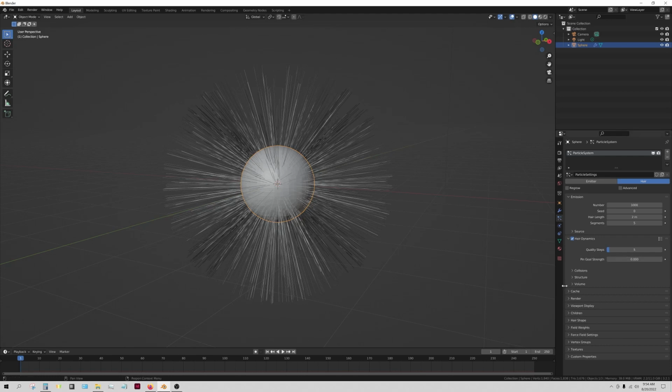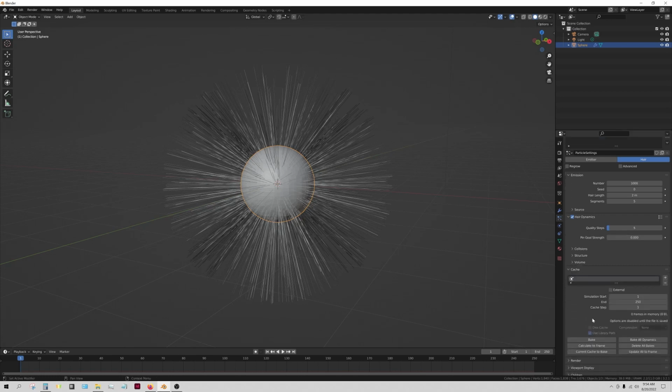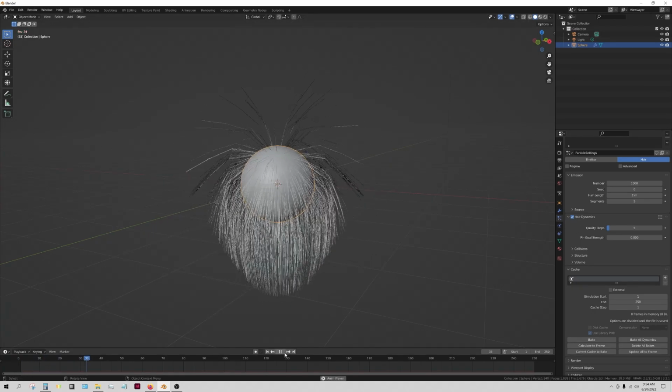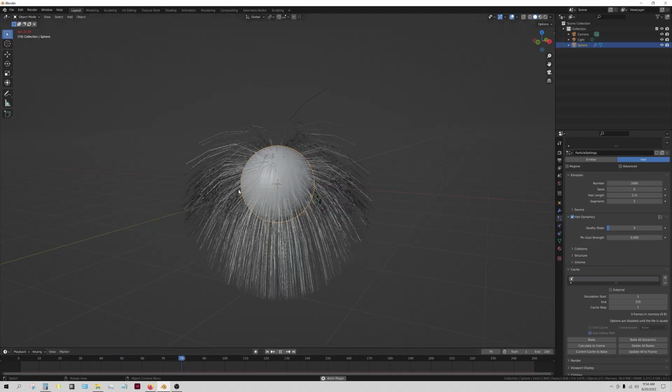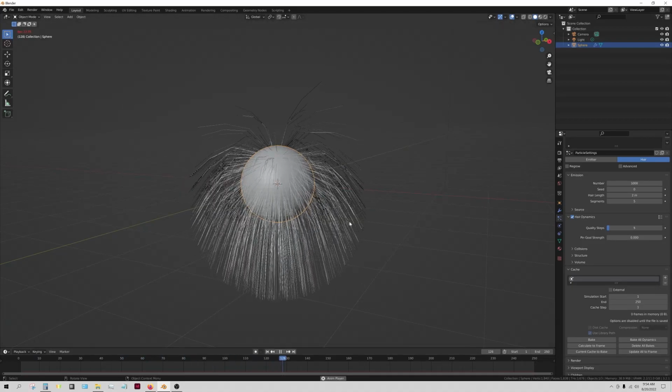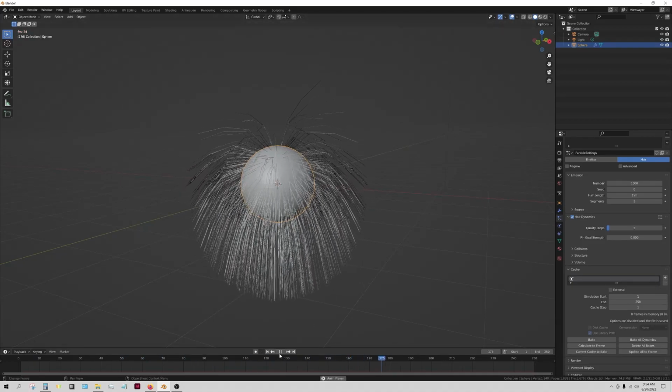The default is probably okay. And then it has a cache location, and you don't need to cache things right away, but a cache is basically a saving of a simulation. And before we even get into that, once I have hair dynamics checked on, we can just hit the play button on the timeline and you'll see exactly what happens. And this is already creating a bit of an animation for us. I'll go ahead and just pause it.